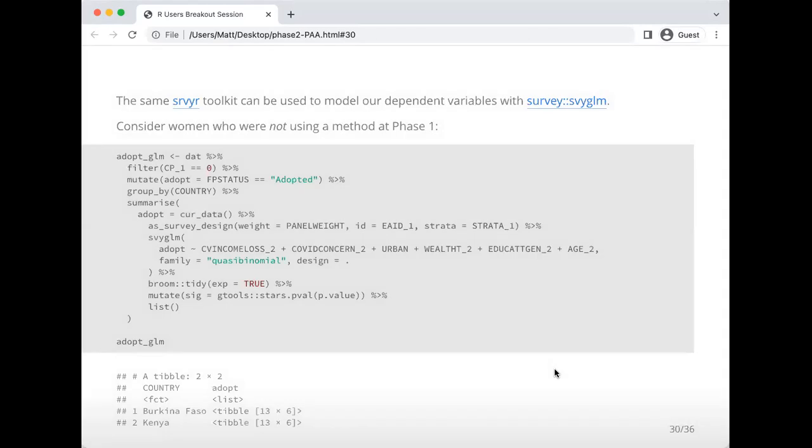All right, so finally we'll spend the last 5 minutes on our analysis. So we're going to use that exact same surveyor toolkit to model our dependent variables with this survey GLM function, which comes from that survey package. This is similar to the GLM function that most R users are probably familiar with, except for that it is able to read that survey design information and create cluster robust standard error estimates using the EAIDs that we talked about.